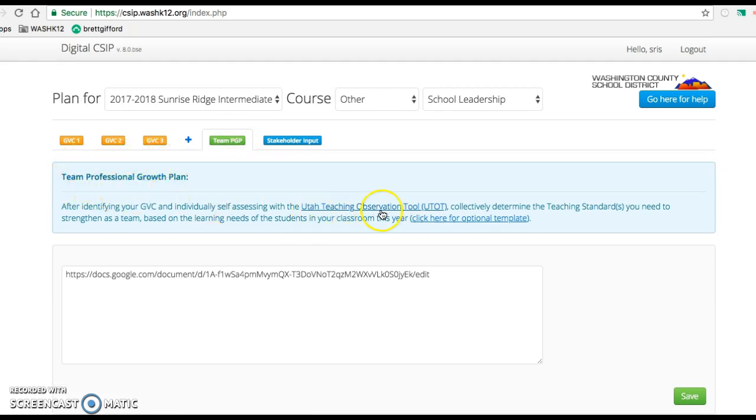The UTaught Teaching Observation Tool has a link that you can click on where it will show you the different standards. There is also this template here that you can click on that kind of guides your team through some questions to consider when discussing specific things you may be working on as a team for the year. It will then give you the Google Doc that you can copy and paste into this and save it. So from this information, you can have your Team PGP saved from the Google Doc.